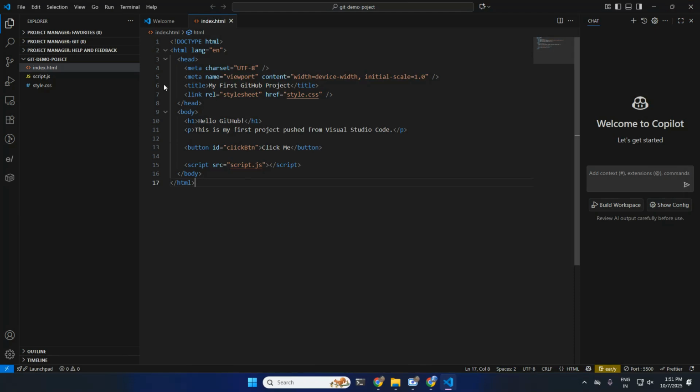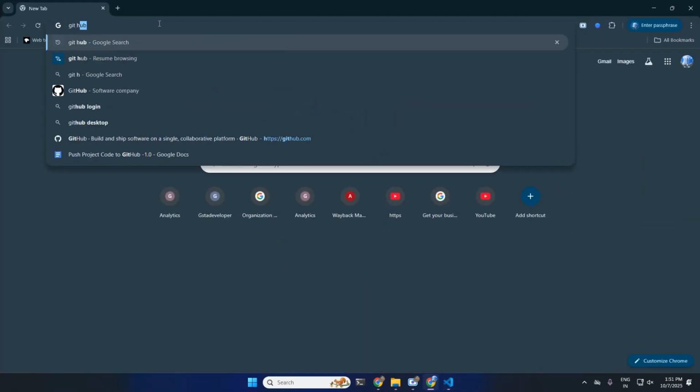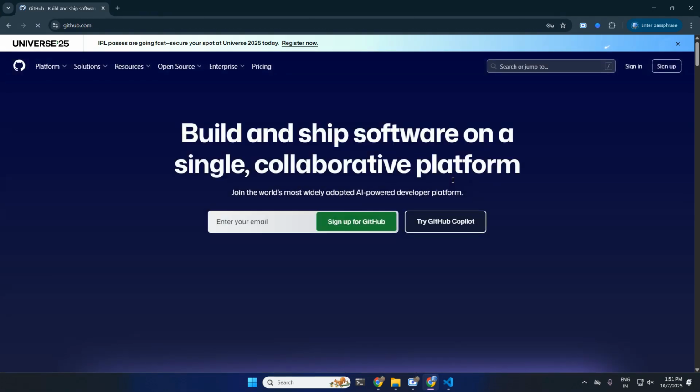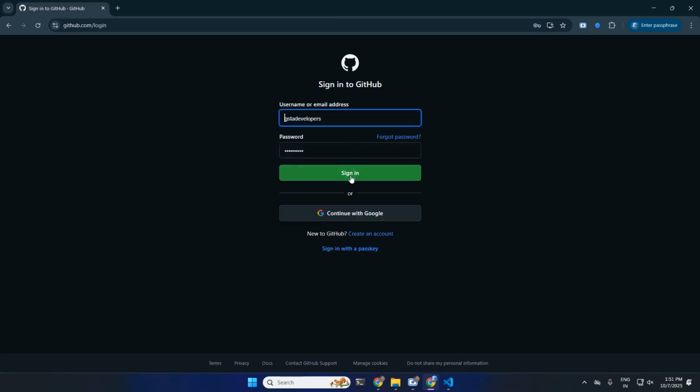Next, I will create a repository on GitHub. Go to Google, type GitHub and click the official link. Once the GitHub website opens, you can sign up. It's free. I already have an account, so I'll just log in.